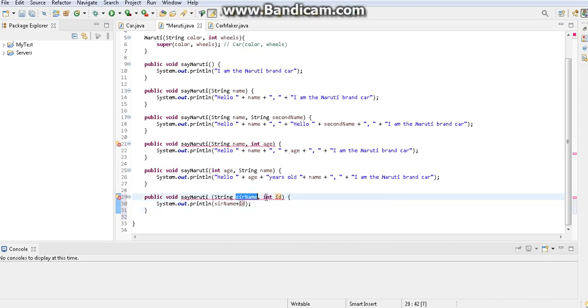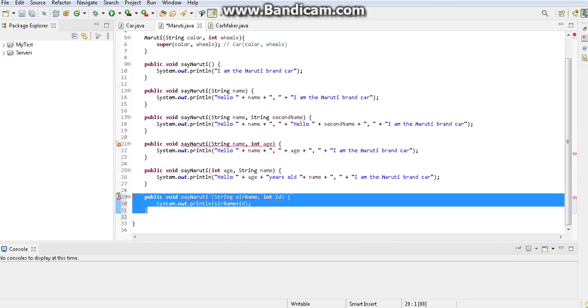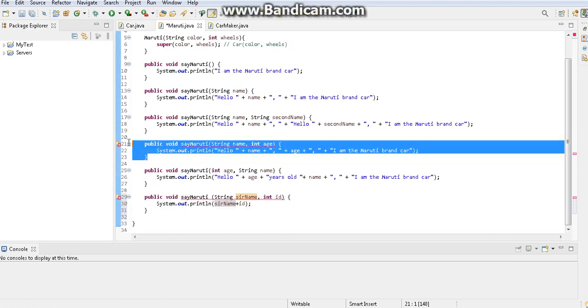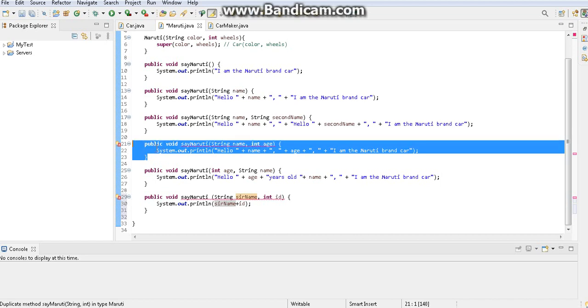So we cannot do it under overloading because these two are the same, with string and integer coming one after another. But we can do this with these two together, because the order is different. See, integer comes first and string next here, while string comes first and integer next there. So no duplication. These are two different methods. So overloading works, but this and this are not overloading. This is duplicated.